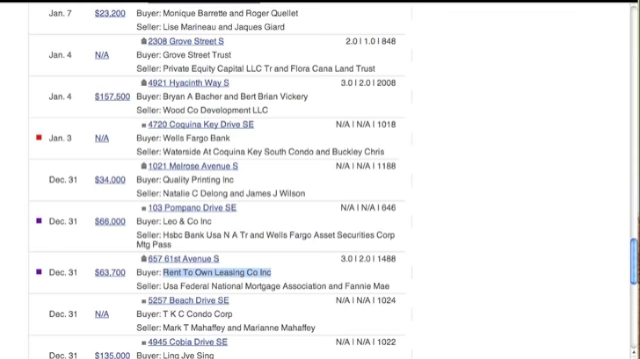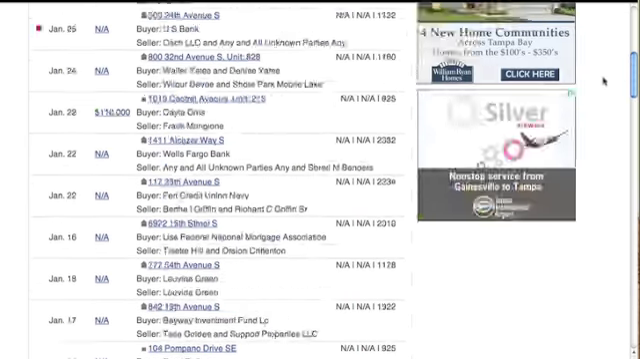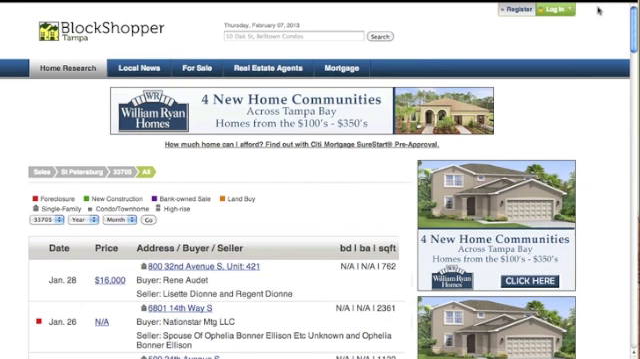Like I said, I know that this block shopper is not available in all markets, so I apologize to those of you who don't have access to this.